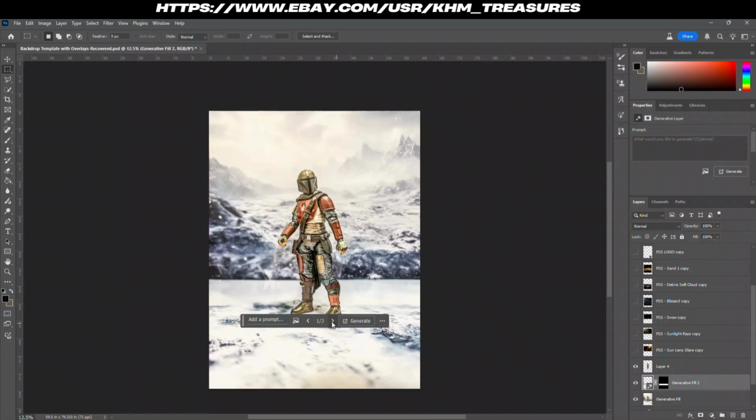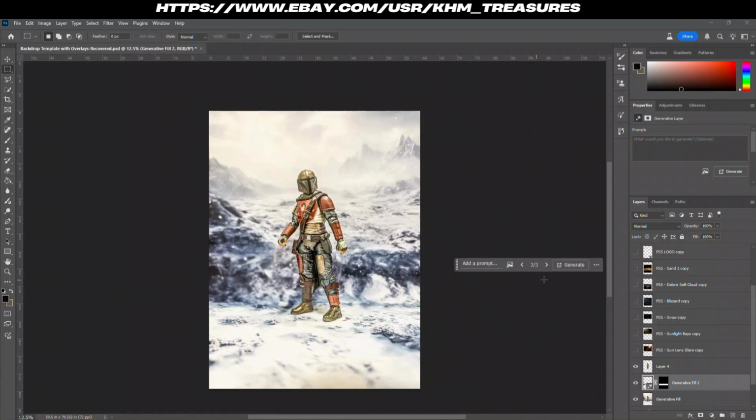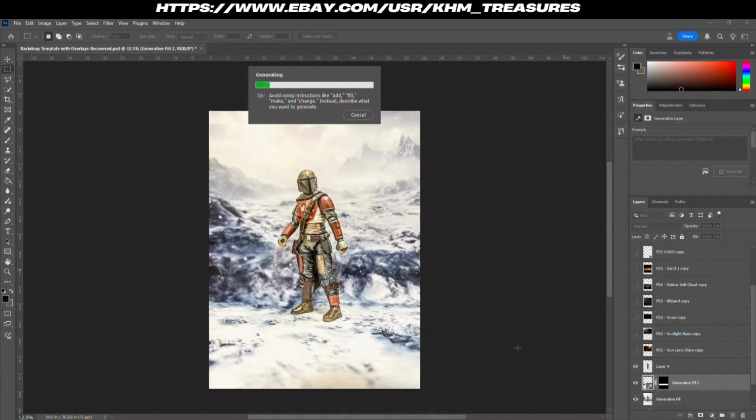I don't like that. I don't like that harsh cutoff line. That one's not bad, but it almost looks like water or something. Maybe this one. You know what? I'm going to hit Generate again. Let's see what else it can come up with.